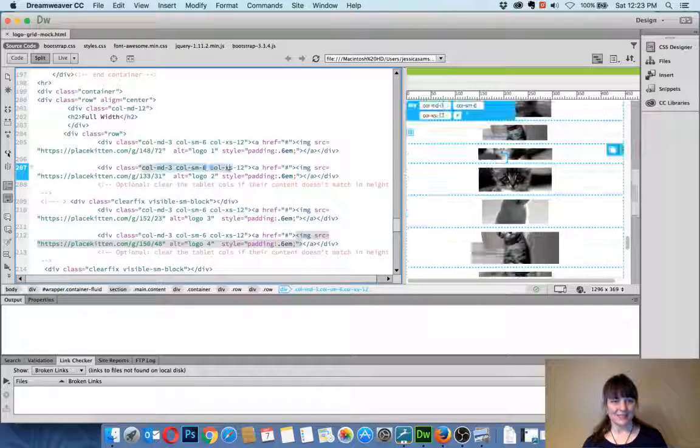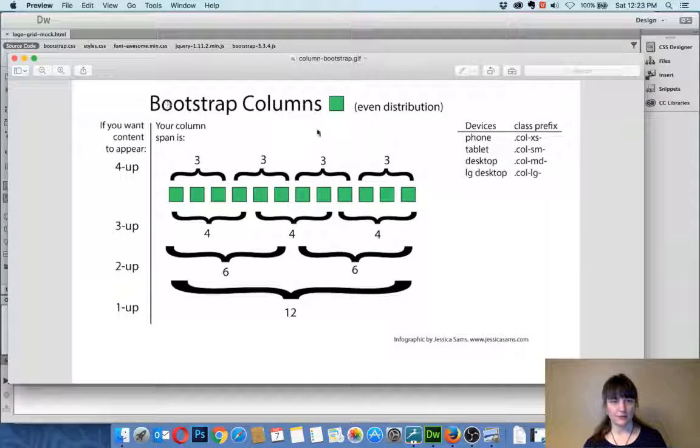So to make sense of this, columns 3, 6, and 12, if you don't know what that means, I made you an infographic. Take a look at this. It reads left to right for even distribution. That means always 3 up or 4 up or 6 up. If you want your content to appear 4 up, you choose your column span of 3, because each one of these green squares is a Bootstrap column. If you want your content to appear 3 up, then you're going to choose Bootstrap columns 4. For 2 up, choose 6, and for a 1 up cell phone display, single file, it is a column span of 12.